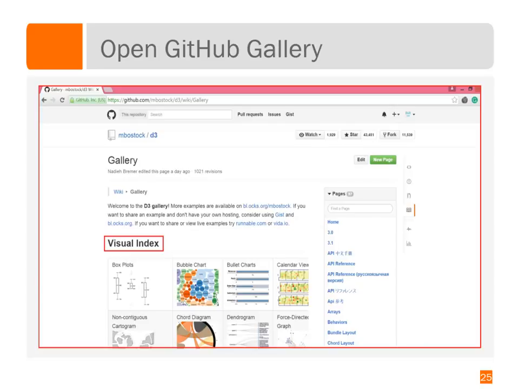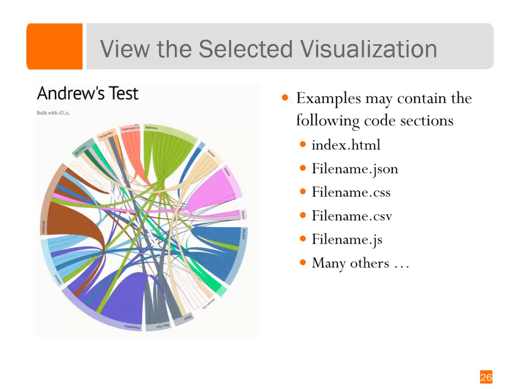When you find one that you like, you can view the selected visualization. So click on it, view it. Some examples may contain different code sections. You'll of course have an index. Sometimes you'll have different files, maybe a JSON data file, a style sheet file in CSS, maybe a comma separated value data file, and then maybe a JavaScript file as well. So you might have a number of different pieces of code there.